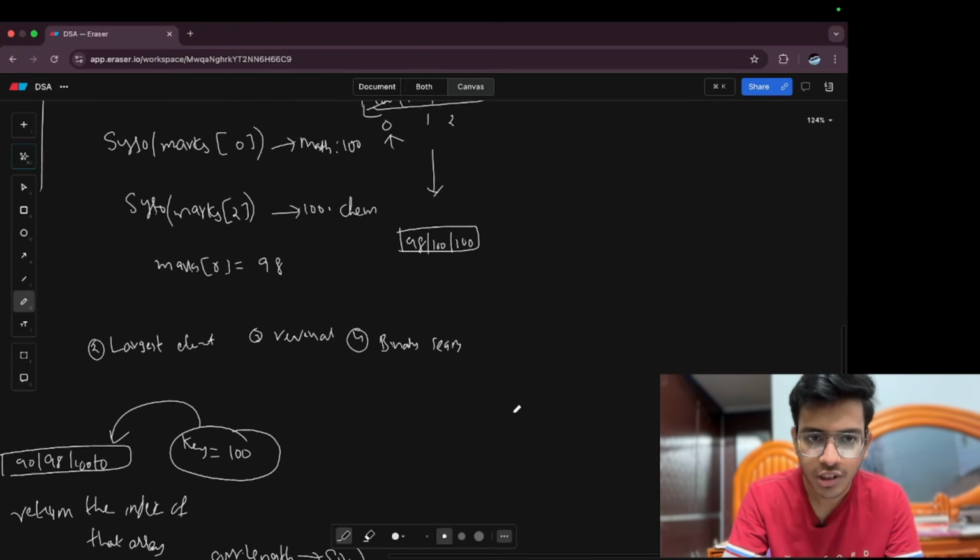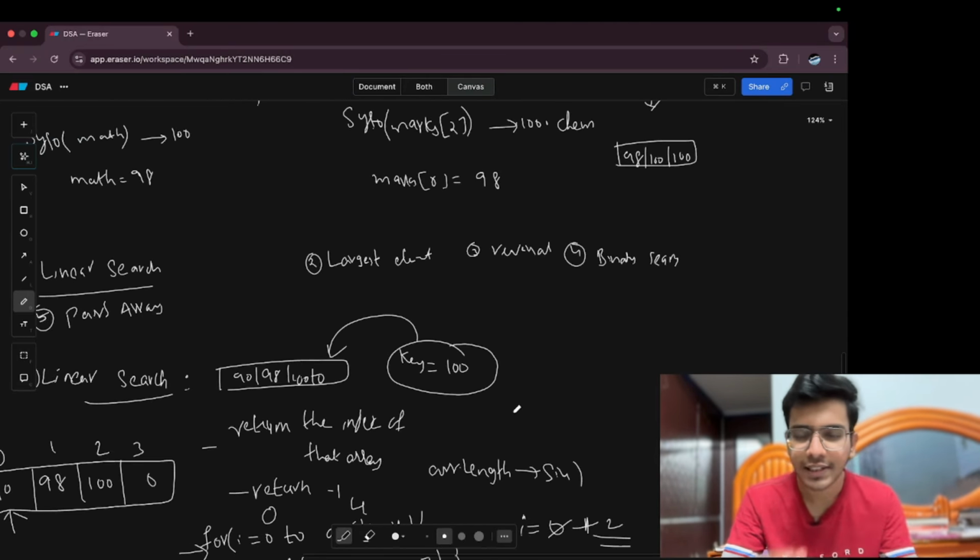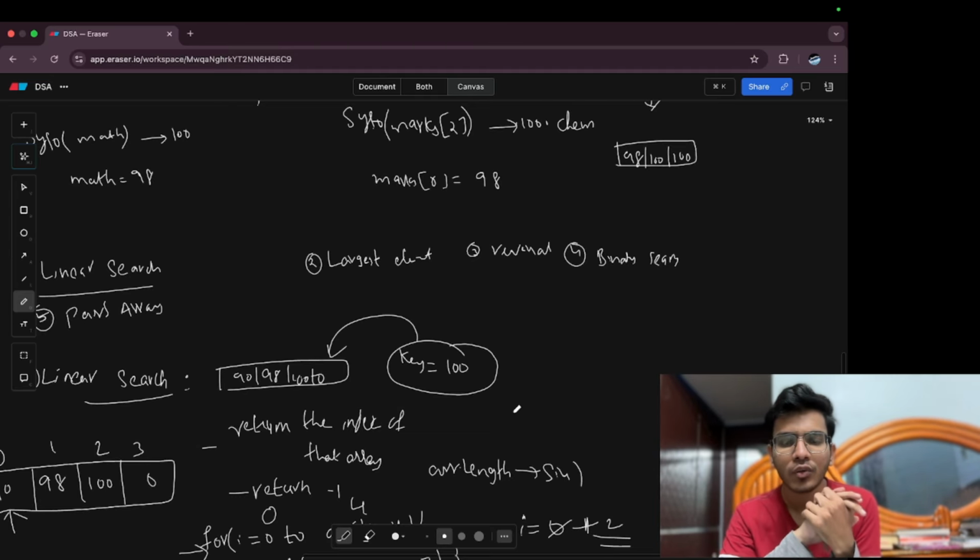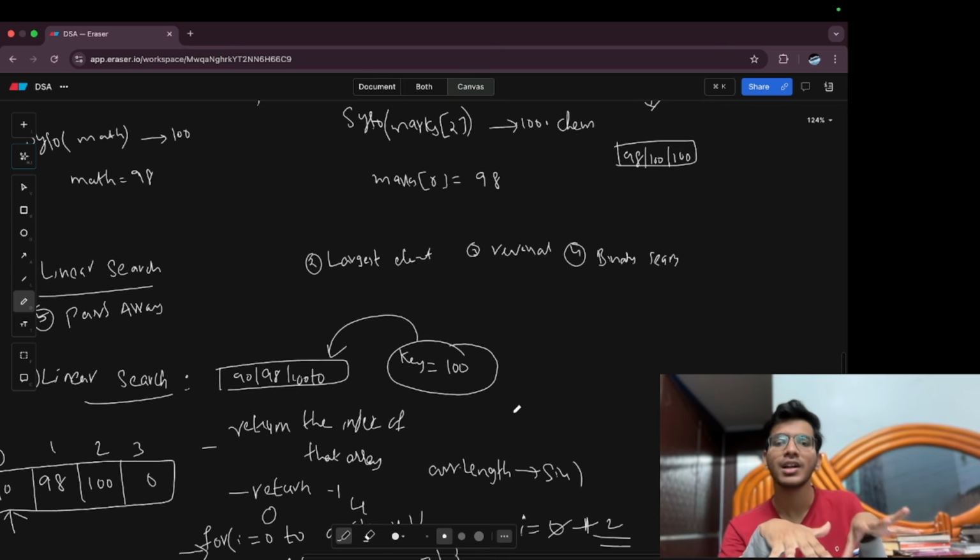Okay, the next question is binary search, right? Okay, let's do one thing. In this class, we'll cover linear search, binary search, largest element. In the next class, we'll cover reversal, pair sum, subarray sum, Kadane's algorithm, these things. Only questions. This session will be a little theory and some coding.